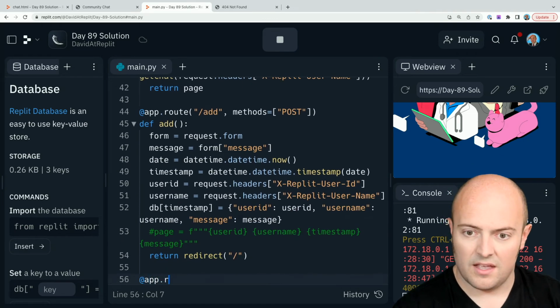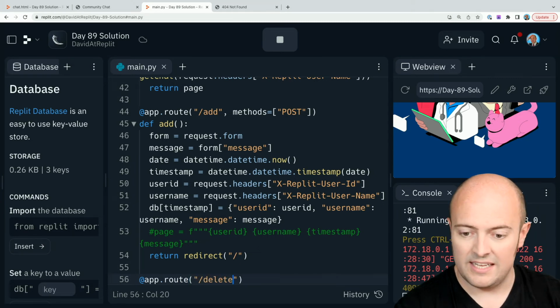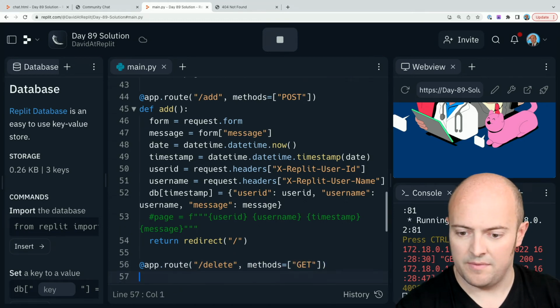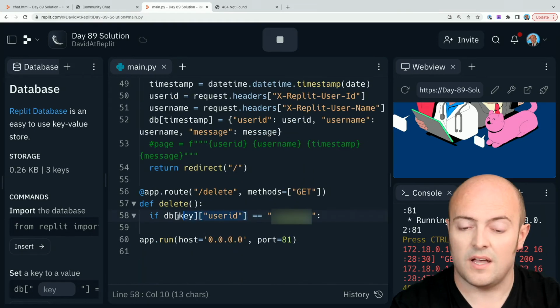So, app.route, I can spell today, /delete, methods equals just GET. That's what I'm going to deal with. Def delete. So, I've done that wrong, haven't I?